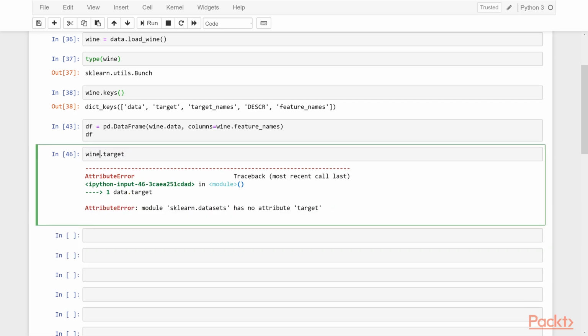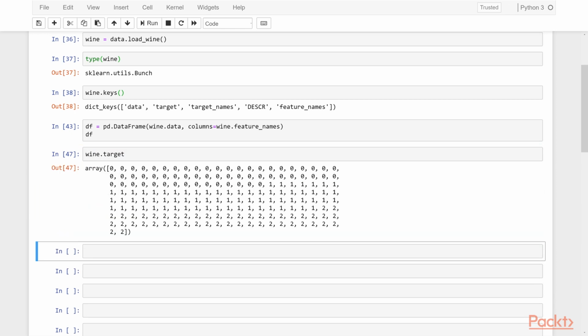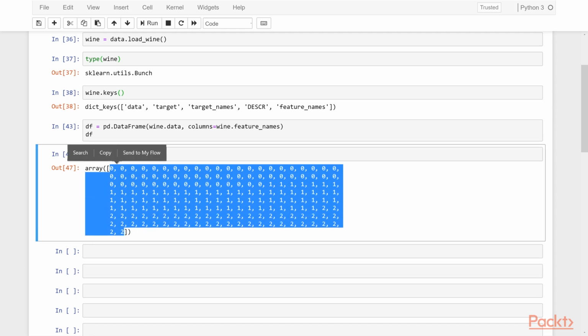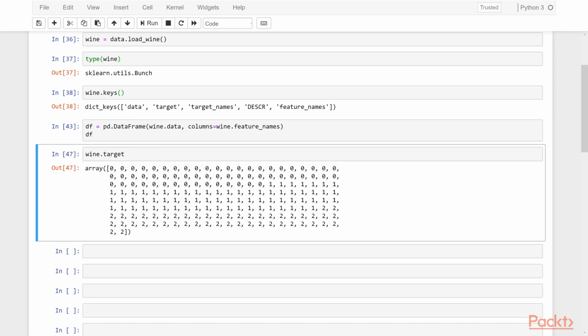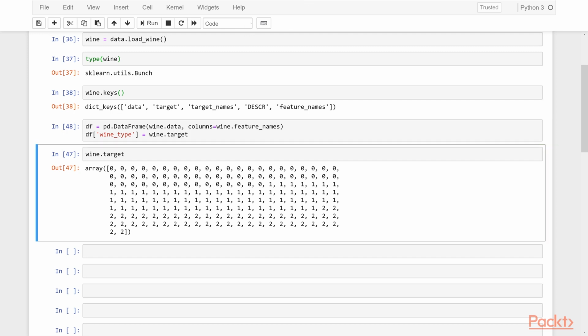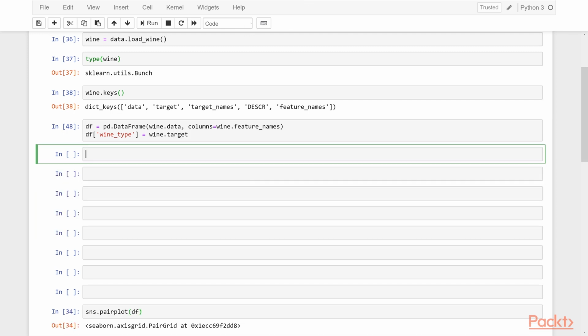I saved it in the wine and I forgot about it. Okay, so it's wine.target. So we can see values 0, 1, and 2, discrete values. So this is a categorical variable. Okay, it shows the wine types. So we'll save that as wine type. We'll add it to our data set. Okay, wine.target. Good. So we have our data set.